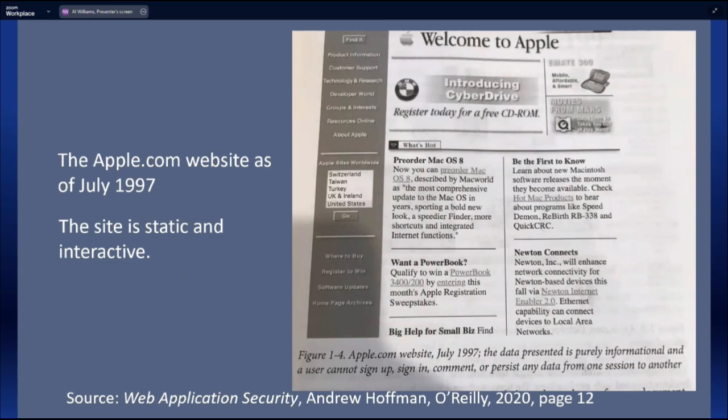It's static and interactive. It says, welcome to Apple, introducing CyberDrive. You can see that they say something like Apple websites are worldwide, Switzerland, Taiwan, Turkey, and more. You can see a button says to go to a website, and there's various information on the left-hand side there. So it's a very basic website. Back in that day, it would have been a very nice website. Nowadays, we would say it's not a very nice website, but it was back then.